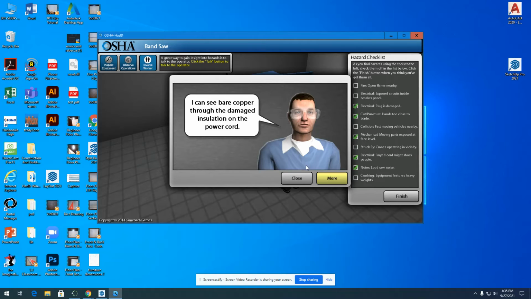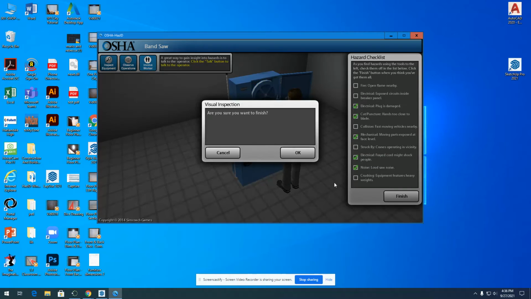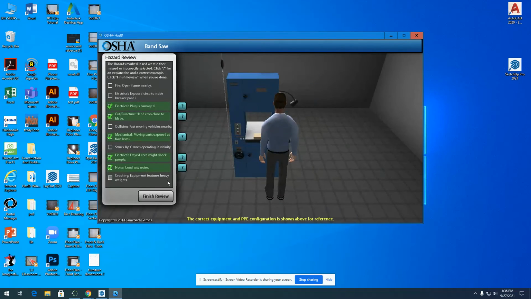I can see bare copper, so that's the frayed cord. Okay, so I'm just going to go ahead and close that. And I'm going to finish it and see if I got anything incorrect. Are you sure you want to finish? Okay. So I did get everything correct. Once that's completed, you're going to screenshot this and then you can upload it to the Google Classroom. Now you have to make sure all of them are green for you to get credit for this bandsaw one.